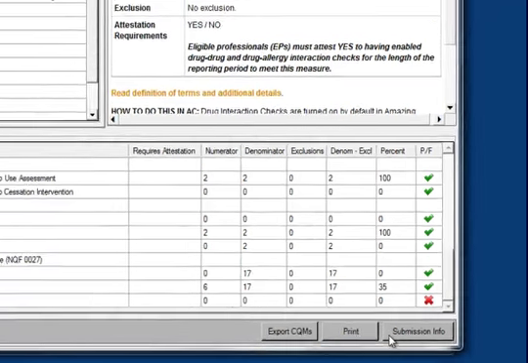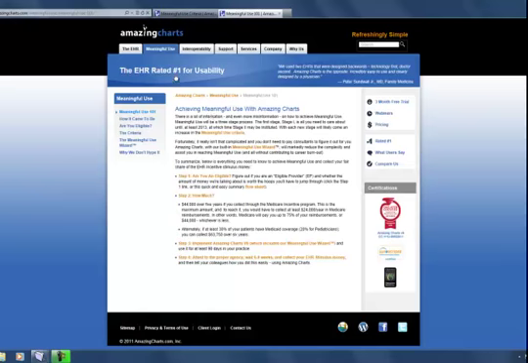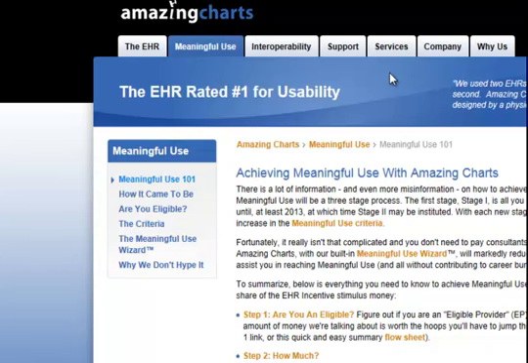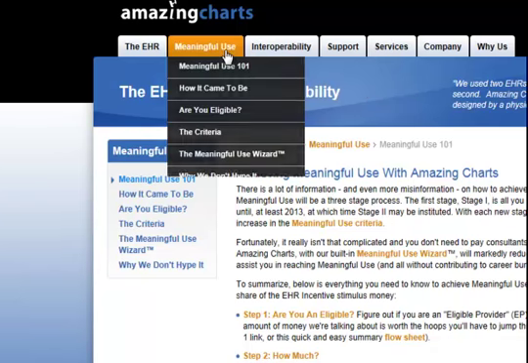And then the submission of info button, which brings you right back to where I started the webinar at our meaningful use tab at amazingcharts.com. Very helpful, and I recommend you all go here and get some more great information on meaningful use.